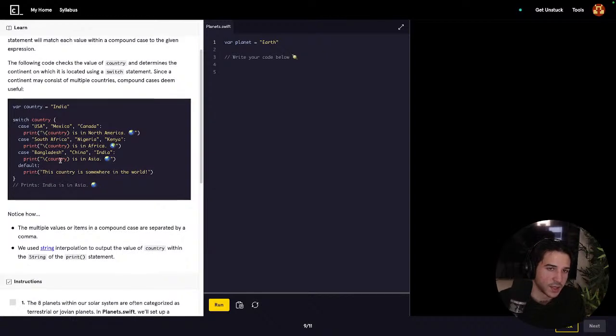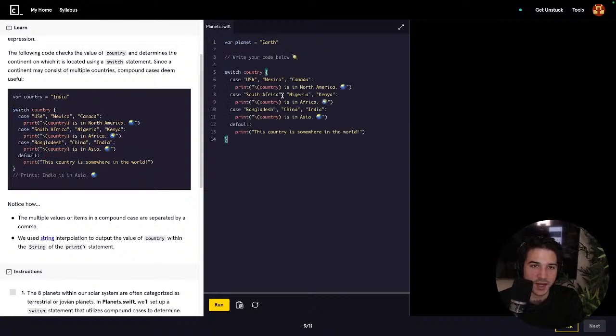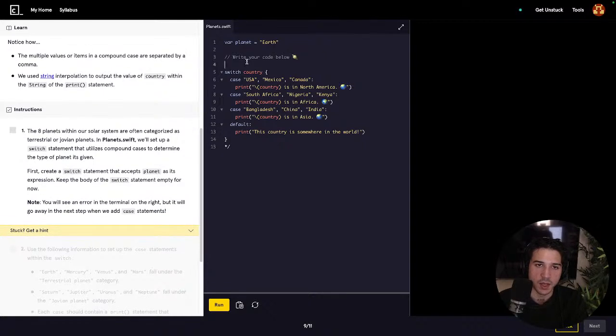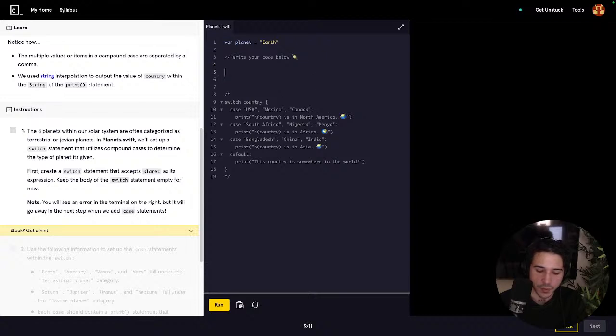I can already tell it's gonna be a lot, so I'm gonna go ahead and copy this and edit it. The 8 planets within our solar system are often categorized as terrestrial or Jovian planets. In planets.swift, we'll set up a switch statement that utilizes compound cases to determine the type of planet it's given. First, create a switch statement that accepts planet as an expression. Keep the body empty for now, so I'm just going to comment this out. Maybe I won't just write over it, but I'll use it to draw from. So we'll do switch planet.